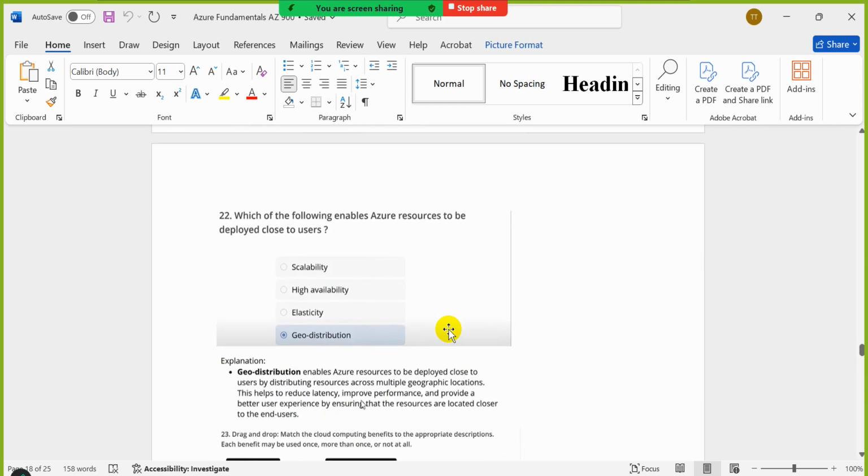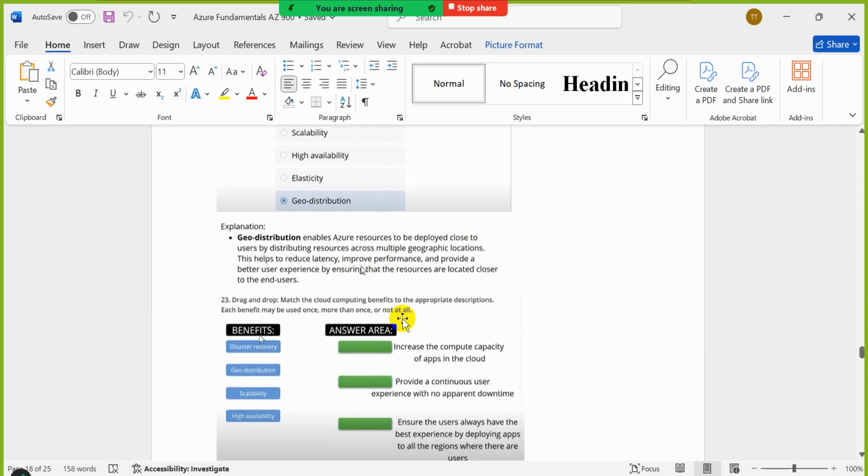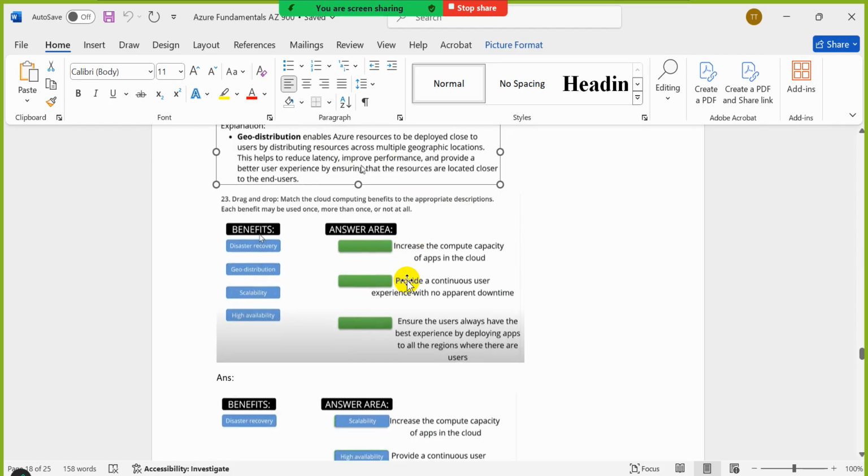Which of the following enables Azure resources to be deployed close to users? Geo distribution is the right answer. Geo distribution enables Azure resources to be deployed close to users by distributing resources across multiple geographic locations. This helps you reduce latency, improve performance, and provide a better user experience by ensuring that the resources are located closer to the end user. That's the geo distribution explanation.